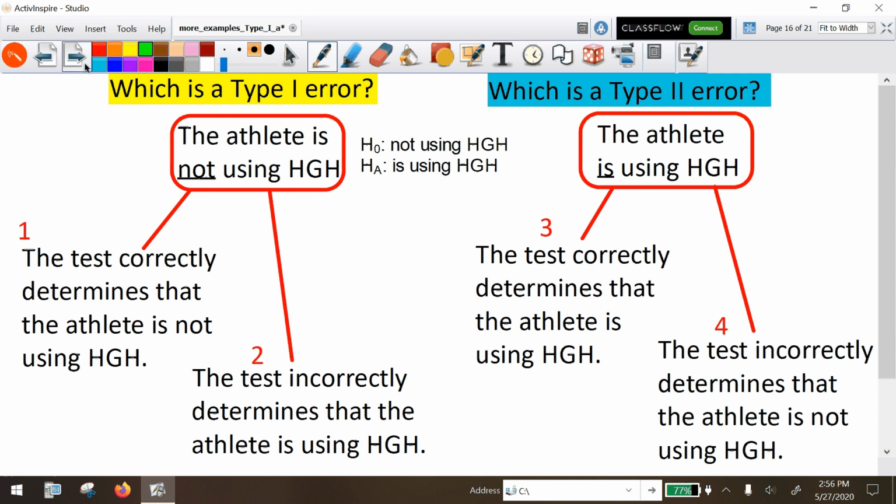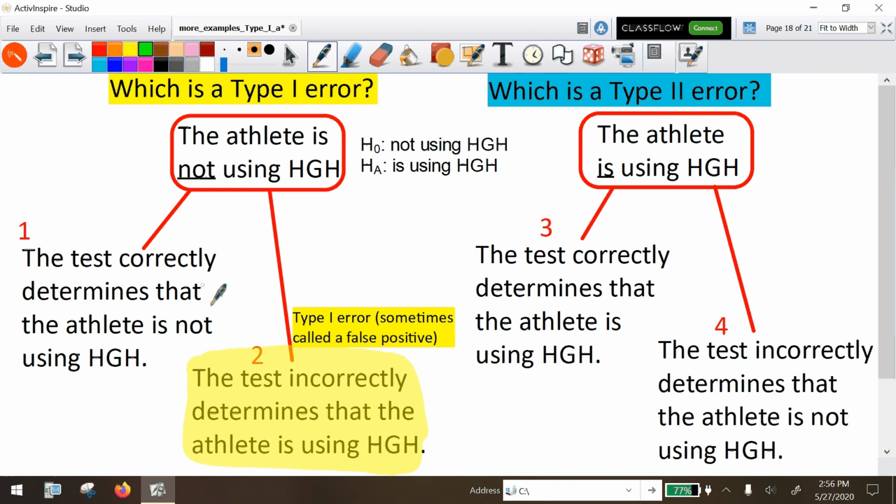Which one shows that the person is using HGH when in reality they're not using it? That would be this one down here. The test incorrectly determines that the athlete is using HGH. This is sometimes called a false positive because this athlete was incorrectly flagged as using the performance enhancing drug HGH when in actuality they were not using it. That's why a type 1 error is sometimes called a false positive.